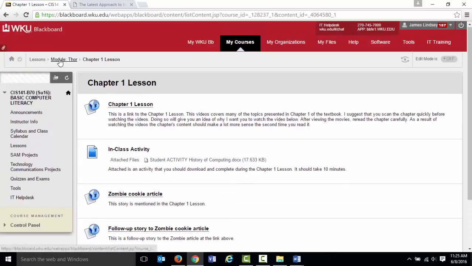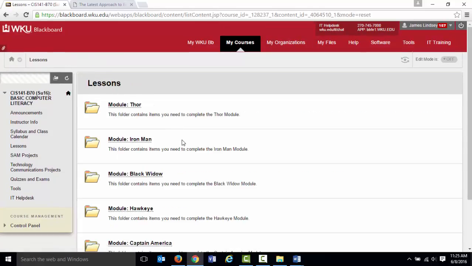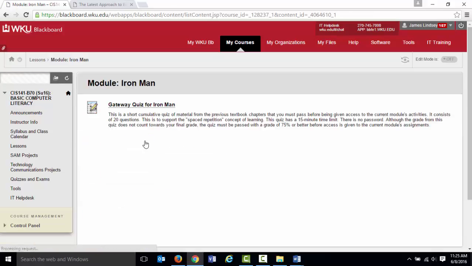Let's go back to the lessons page, because let me show you what the gateway module looks like. Let's say you've completed all the material for Thor. It's Monday, June 20th, and I go to Iron Man to start working on it. And I don't see anything. All I see is this gateway quiz for Iron Man. What you have to do is complete this gateway quiz in order for this other stuff to show up right here.